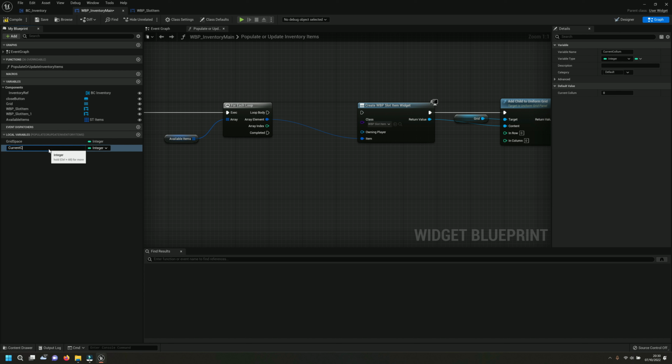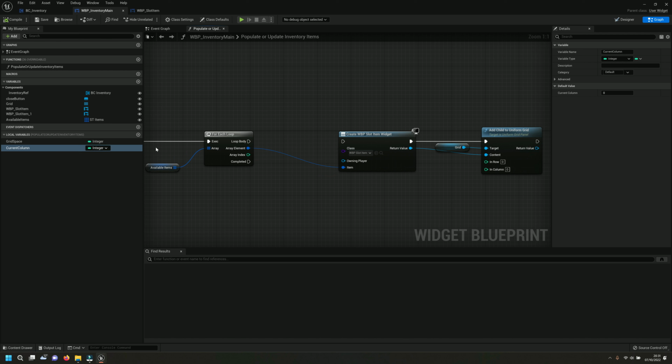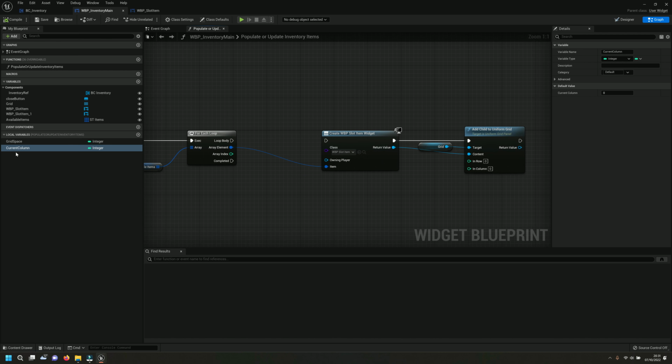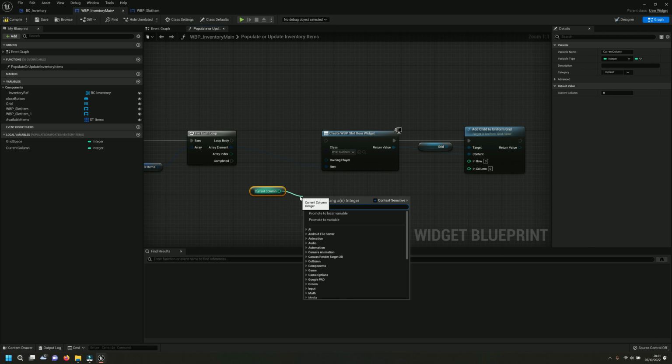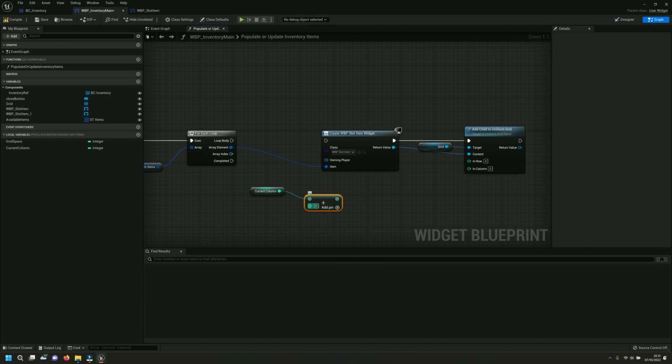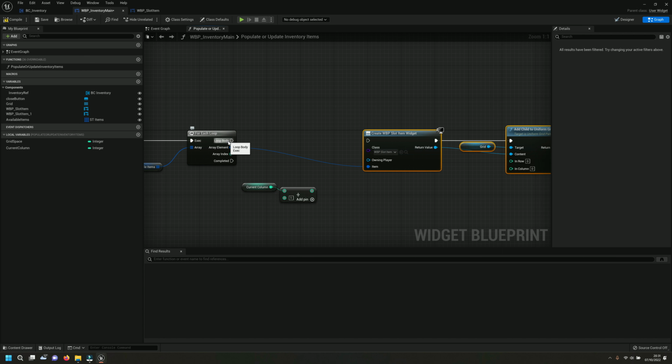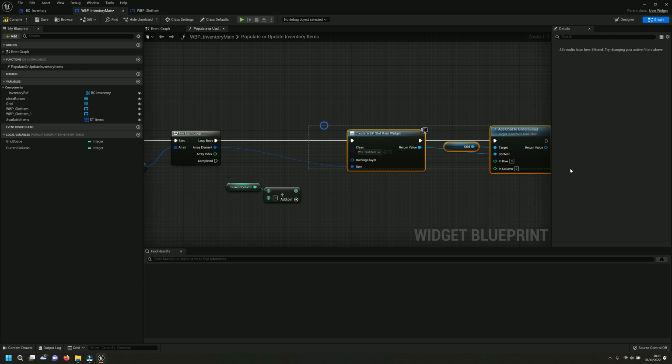So we're going to create a current column variable here that we can actually use to increment. This variable is going to start at 0. That's fine, let's see how it goes. If it's buggy, then we can always change that logic. On every loop, we're going to do this plus 1, so it increases by 1 on every single loop. And then I'm going to plug this here for now.